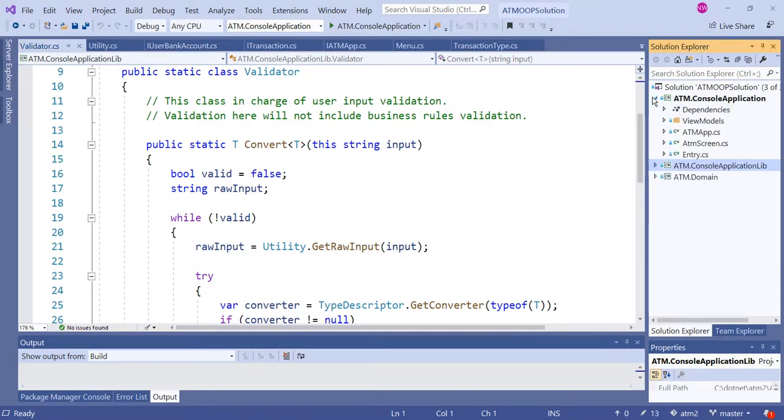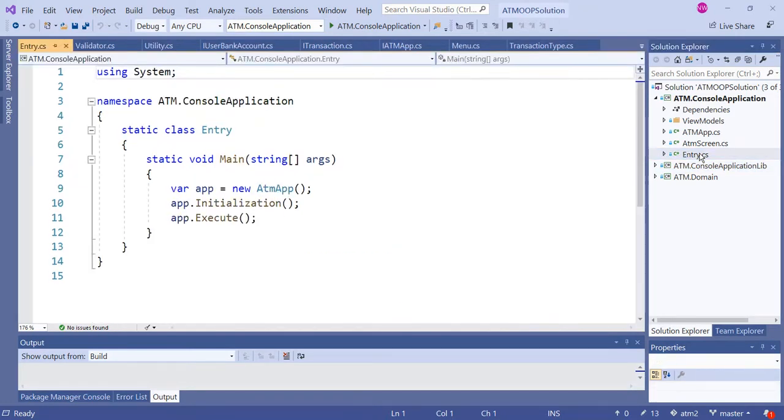Next will be the ATM.console application. Here I have the main program. We're going to start the program in this entry class. Okay, so this ATM app will be our main application class.